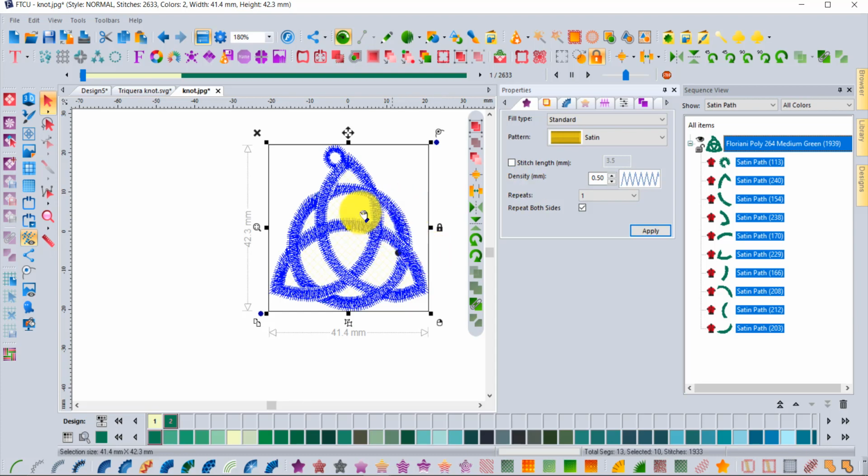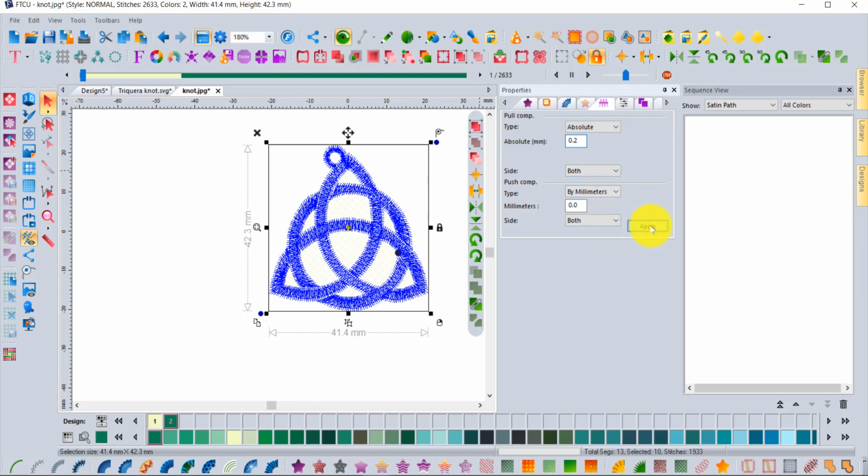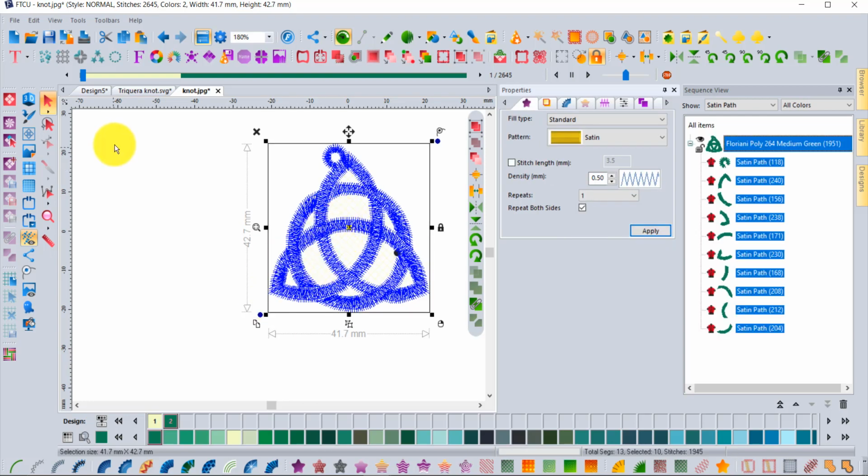Probably one more thing that I'll say in terms of the object preferences is anytime I've got a column like that that's got quite a bit of underlay underneath it, I usually go to the push and pull tab and maybe assign a little bit of extra pull compensation. So I'll try like 0.2 of a millimeter on both sides. So it's kind of like saying it adds 0.4 of a millimeter, almost half a millimeter wider.